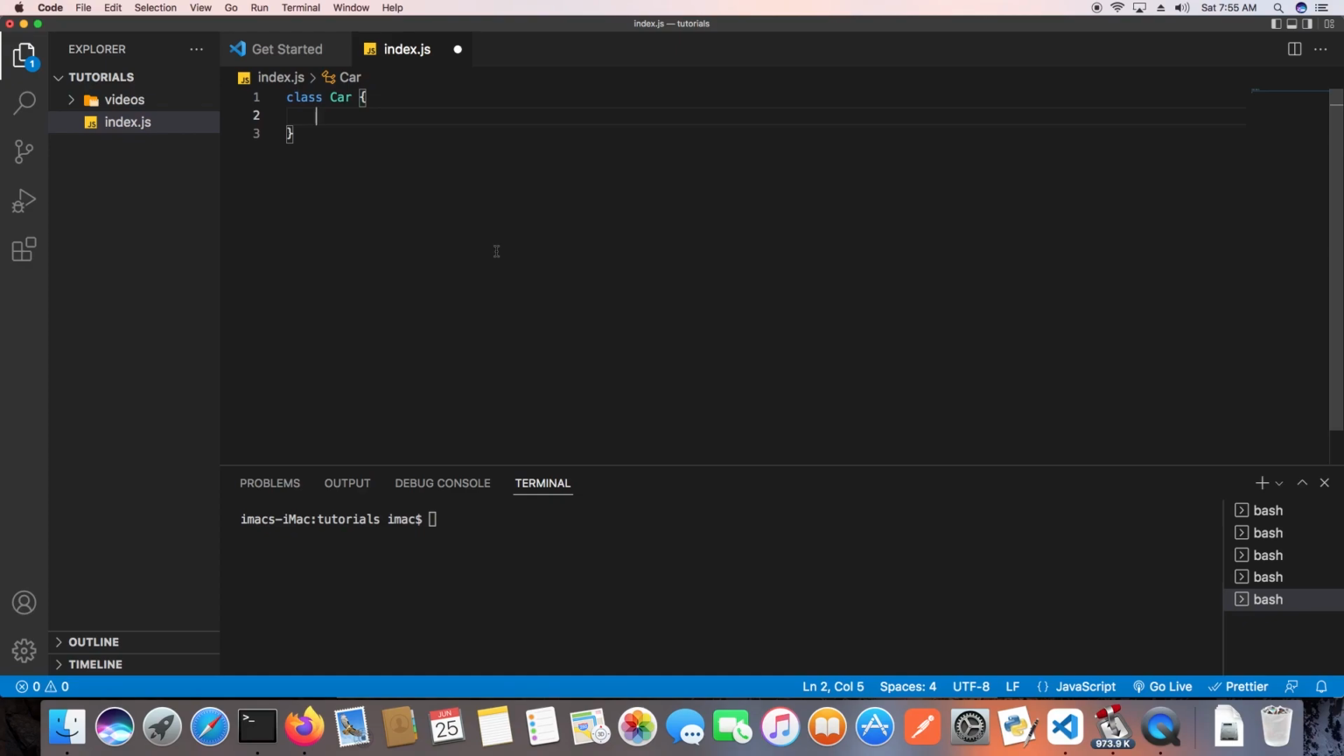Every class should possess a constructor. A constructor is a special method which is used to create an object depending on a given class. So let's define the constructor here. This is a method. Let's say it will print console.log hello world.